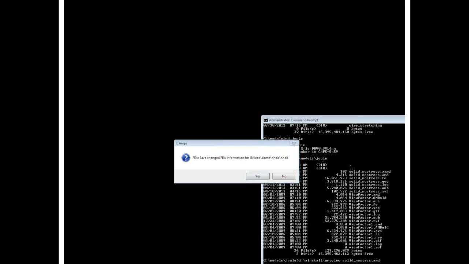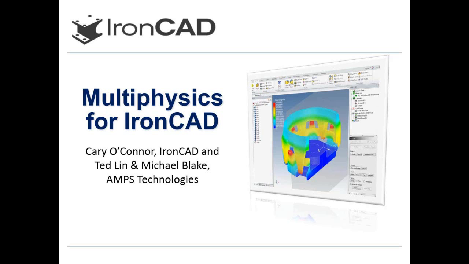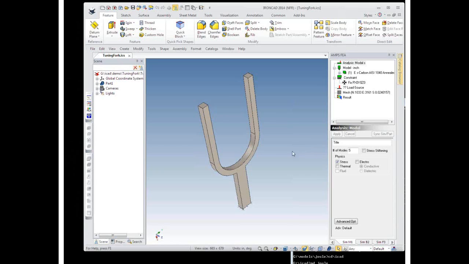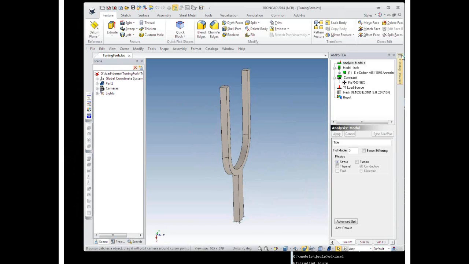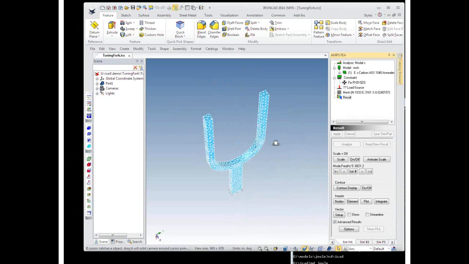Okay, let's start the second one. The second model I'm going to show you is basically several dynamic analysis abilities. The first one is called a modal analysis, which is basically the natural frequency vibration.